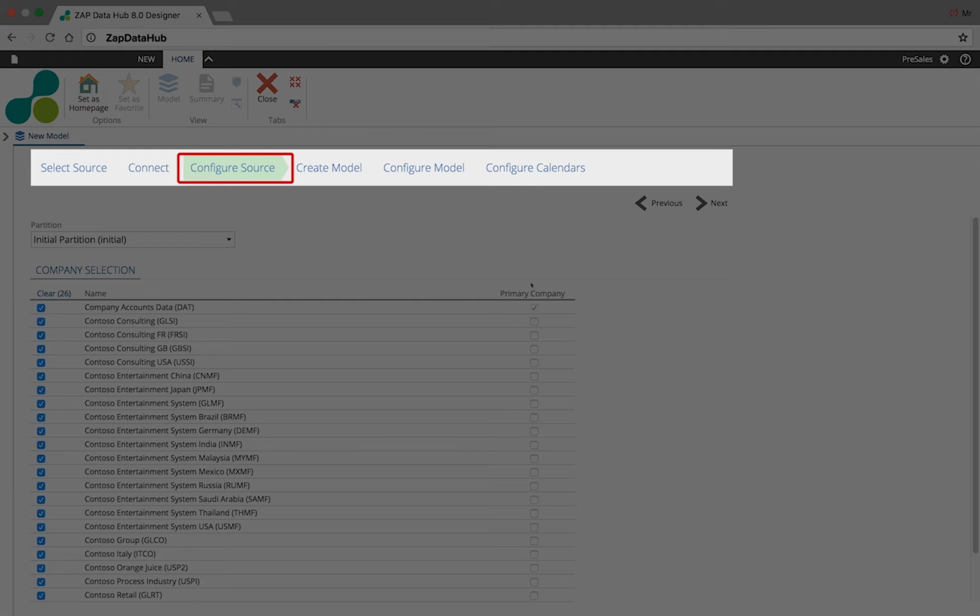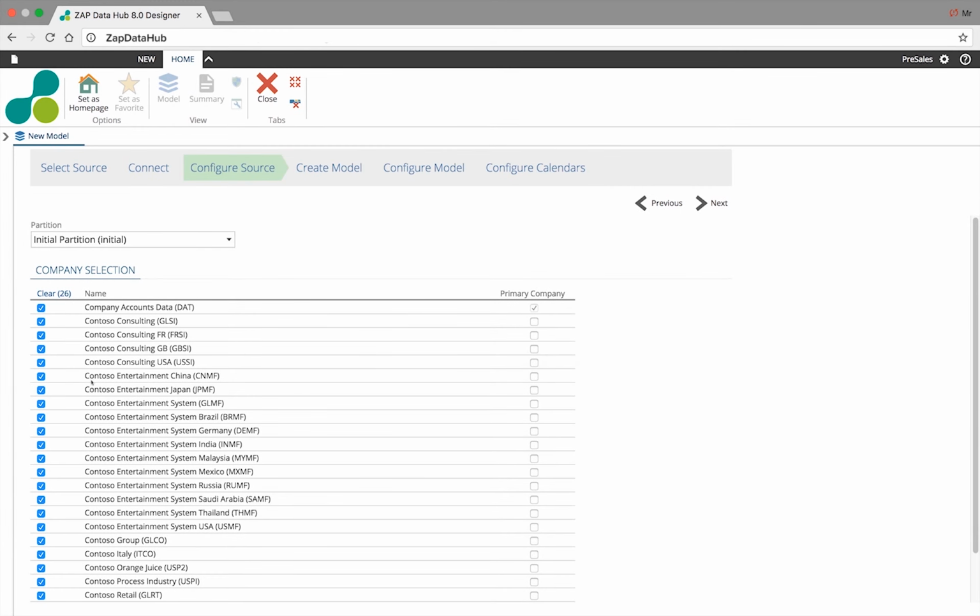On the Configure Source section, I get a list of all the companies found in my D365 finance and ops system. I can easily select which companies I want to include in my model by selecting the tick box on the left. By default, they are all selected, and we'll keep them all selected for this example. Once the selection is made, click Next.